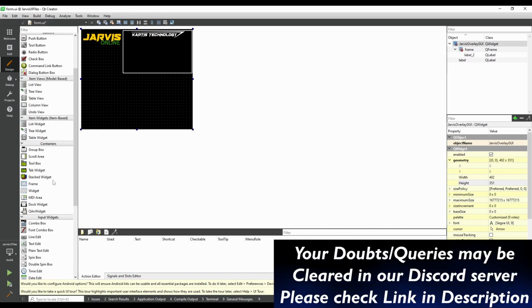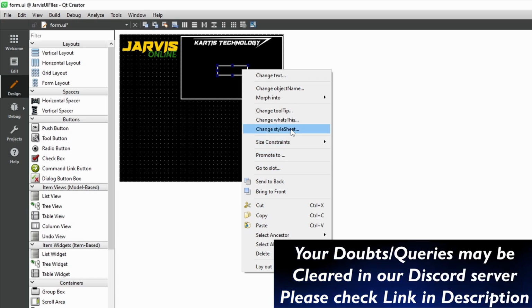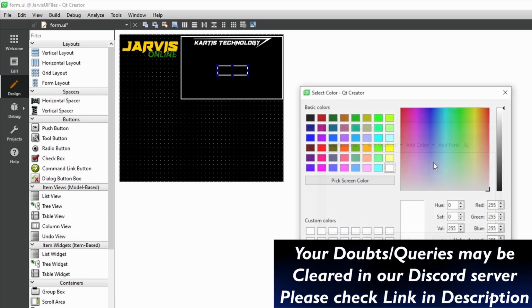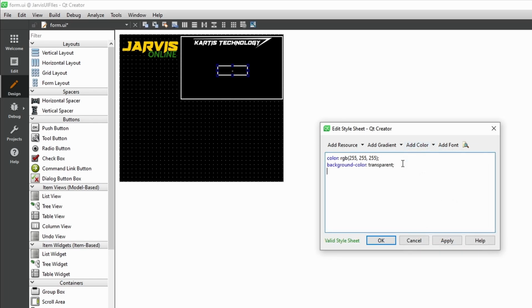To take the minimize button, you can see the push button under the buttons section. Drag and drop the push button here, and we'll double click on this one. Just type minus, and go to the style sheet. Go to color and click white and click apply. You can see the minus button has popped up. Let's also remove the background color and the border color too. Okay, and also we'll change the font to get a bigger minus button.